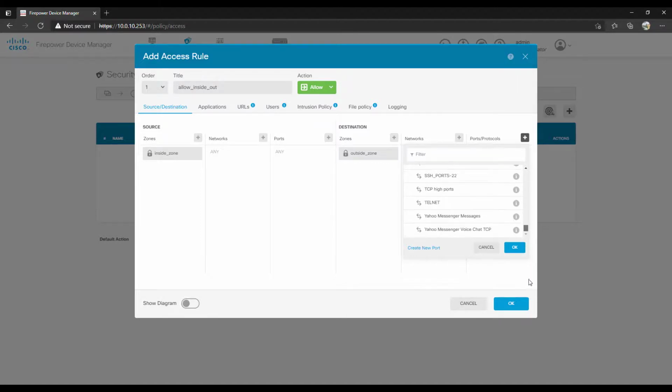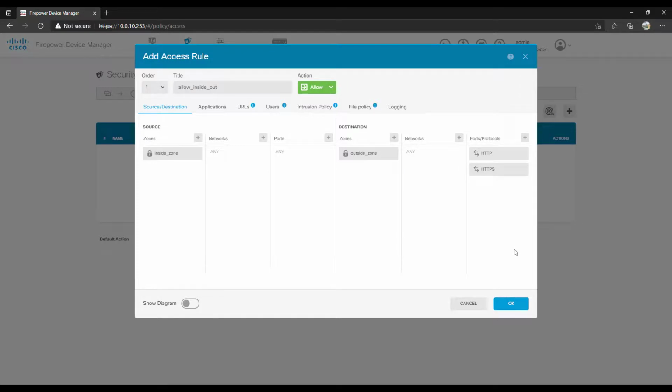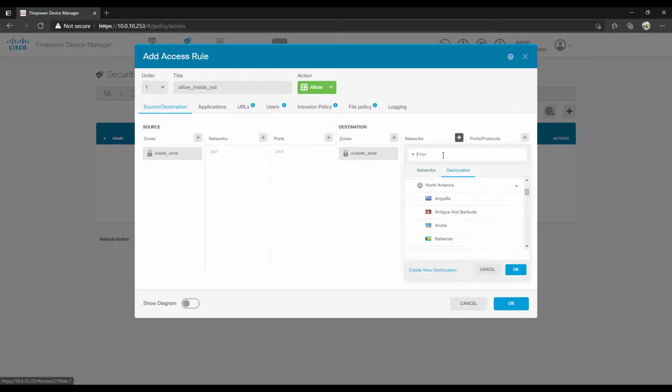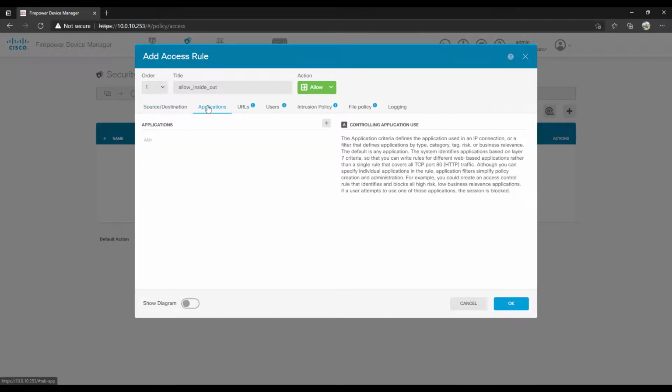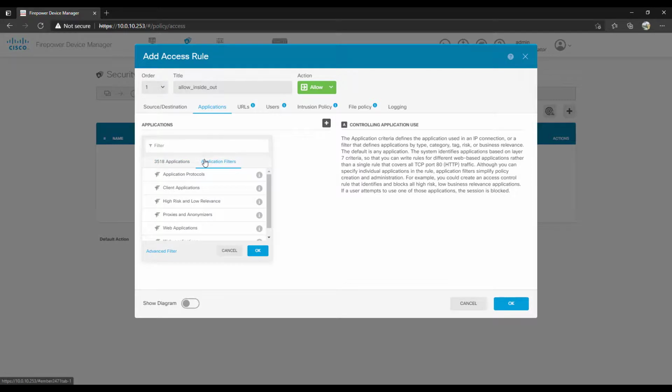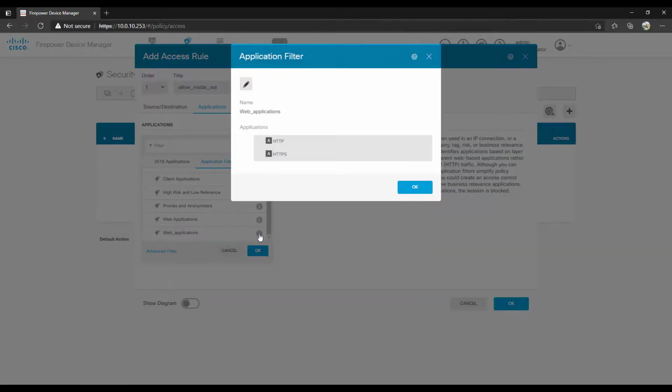The network is going to be the United States only, and the ports and protocols allowed is HTTP and HTTPS. Keep in mind that these are layer 4 port numbers only. If you wish to consider the layer 7 information, you would now go to the Applications tab. Let us choose the web_applications group filter we specified earlier for HTTP and HTTPS.